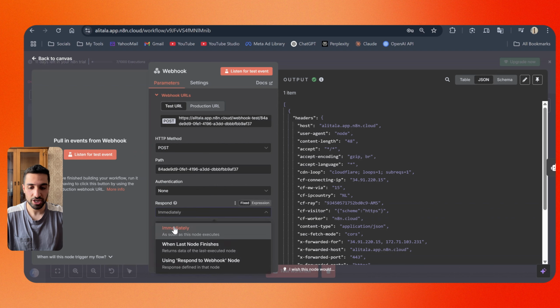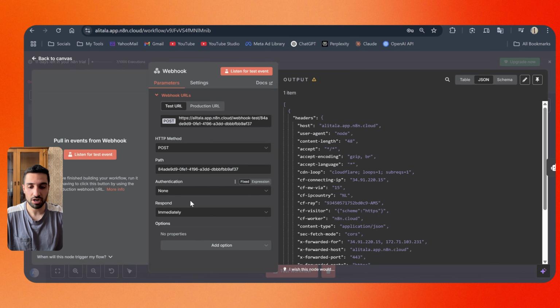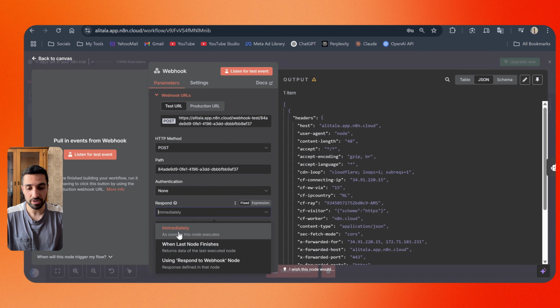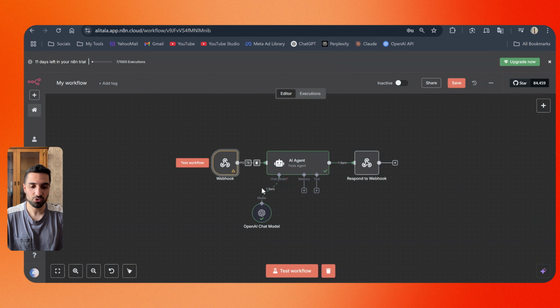But here we're going to change it and choose this one, which says using respond to webhook node. So we need to go to our webhook and change our configuration. Here, for the response, we need to change it from immediately, which says that as soon as you get data, just answer that data immediately. We don't want to do that. We want to use the respond to webhook node. So we're going to click here. Now we have connected this webhook to this one.